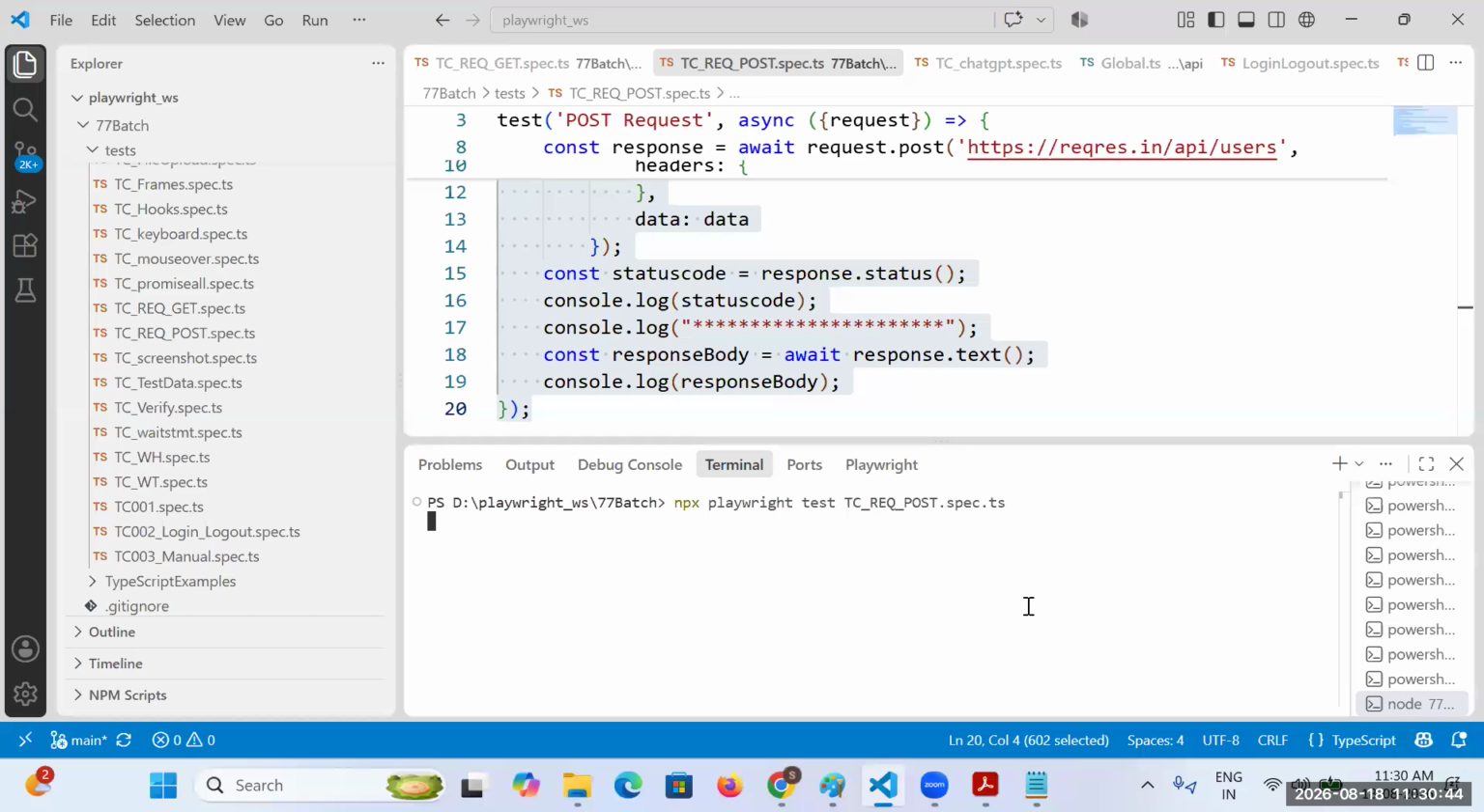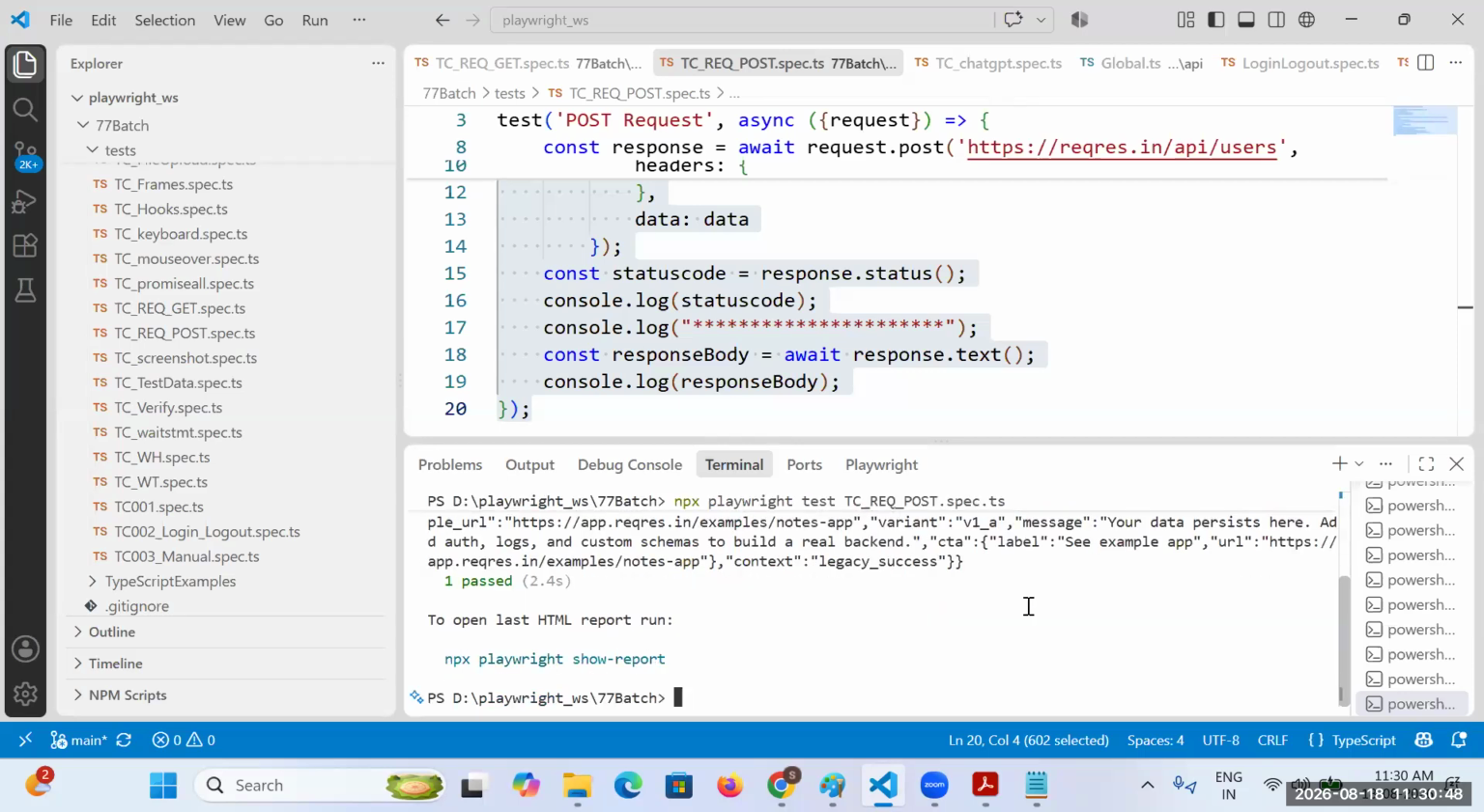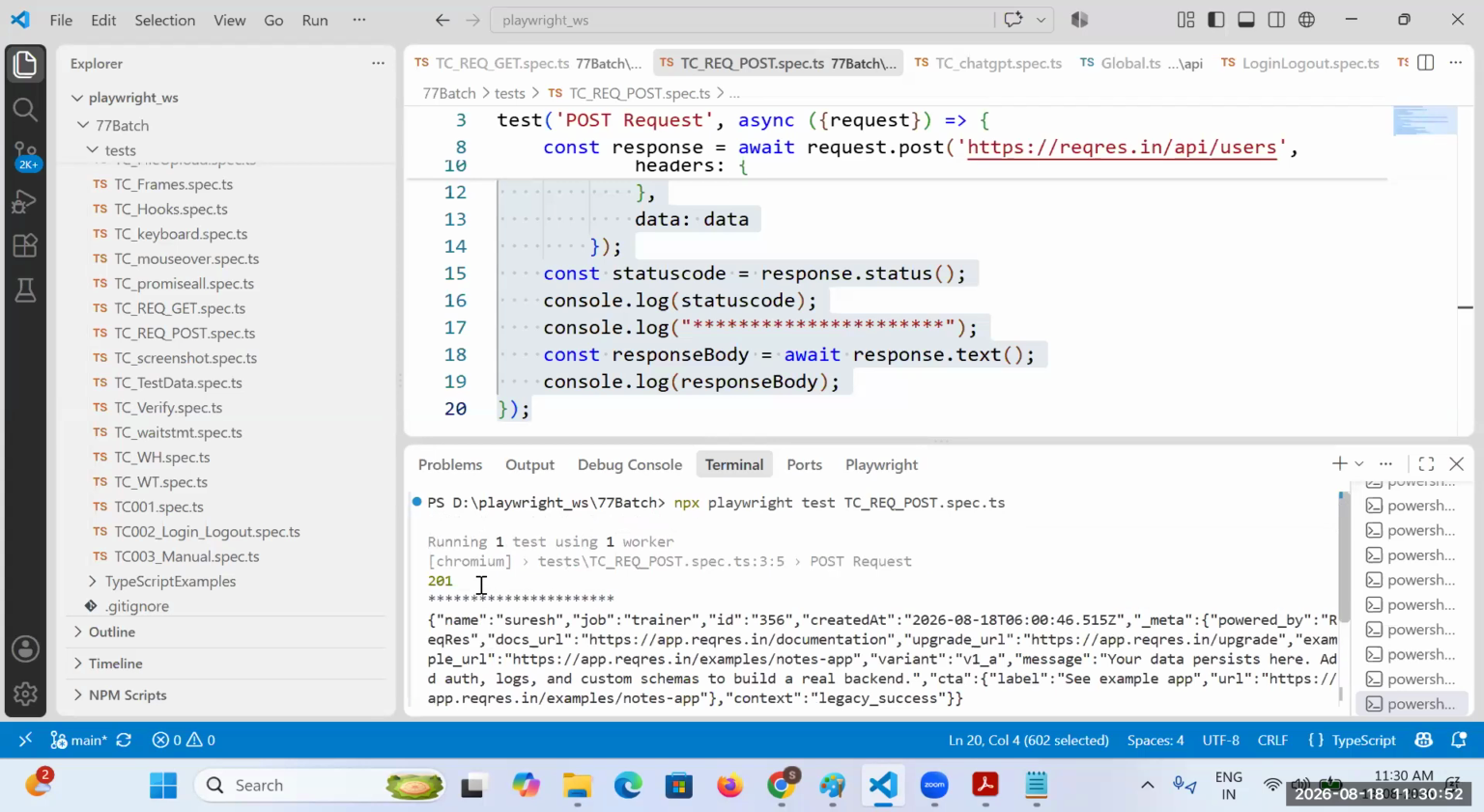We have to get the status code as 201. See here, the status code we got is 201. Along with that, an ID is generated. Then you are able to see the message created at, with that particular date and time.